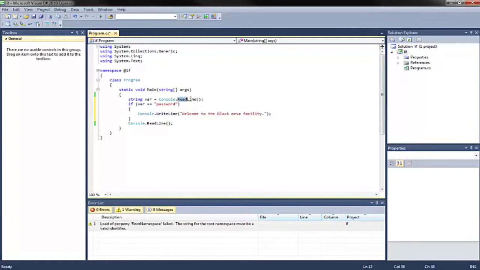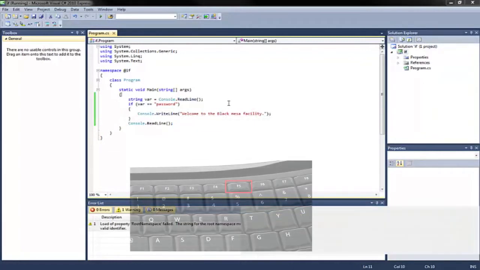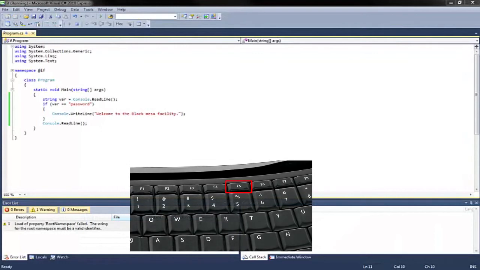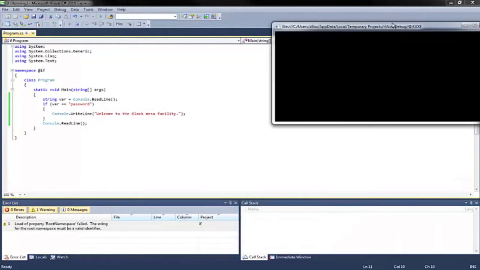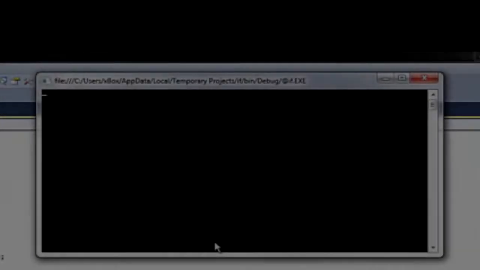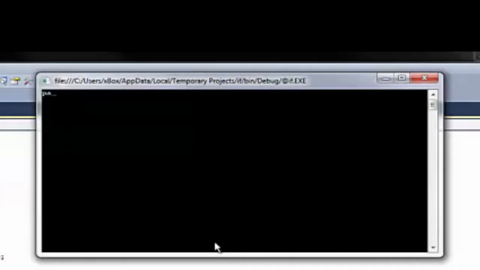And pretty much we're going to actually, let's just run it. So I hit F5. I never taught you that. Sorry, if you hit F5, it actually debugs. So what we're going to do is we have the code here. So we're going to type in, oh sorry, that was my phone, password, and welcome to the Black Mesa facility.